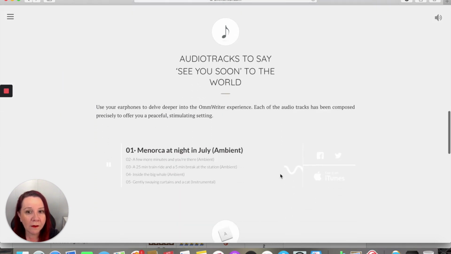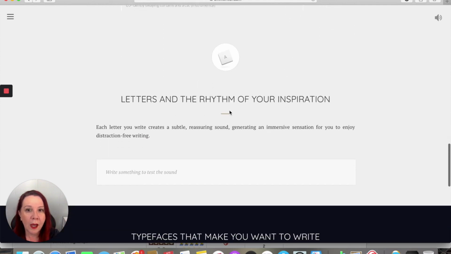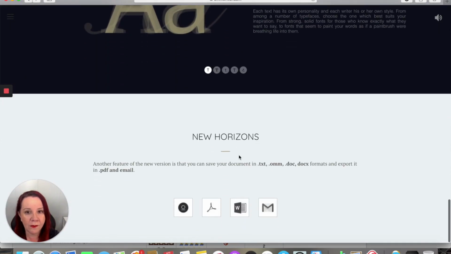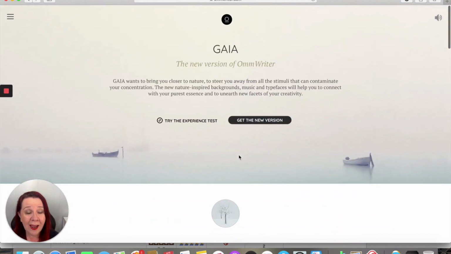Audio tracks, which can be anything from ambient audio tracks to some classical, various instrumental things that you can have on there. You can choose the font and it will also imitate different sounds as you're typing, so you can get an immersive experience while you're writing. As I said, different fonts and things you can choose from. So it goes full screen, handy little thing.